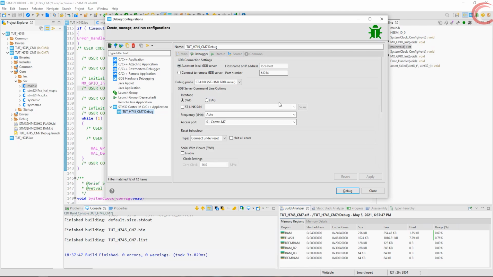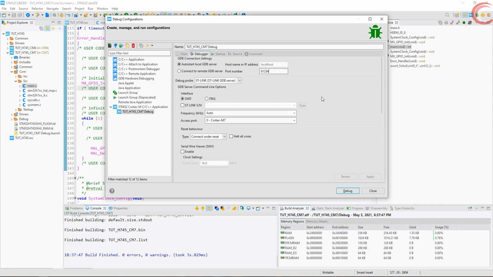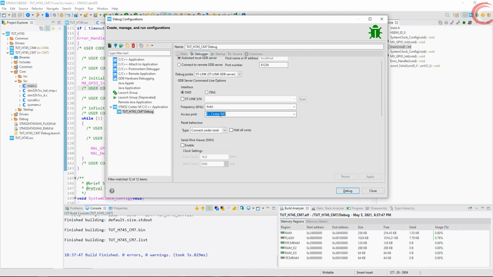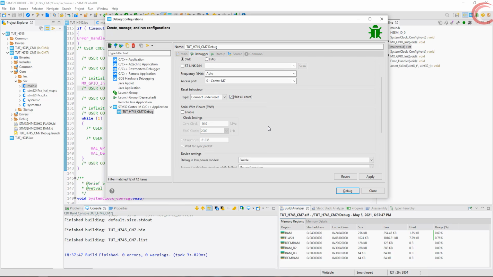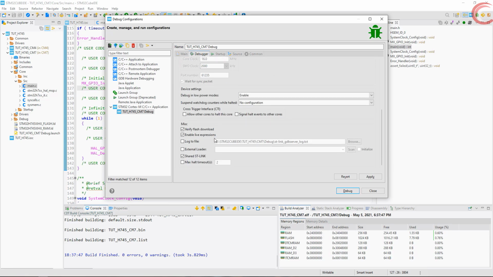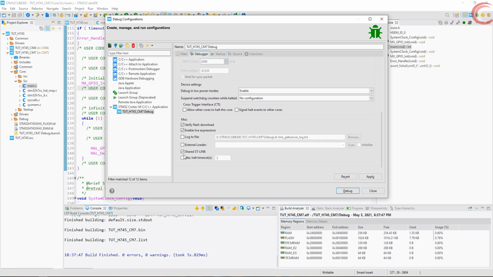Go to the Debugger tab. Keep in mind what this port number for the GDB is. Here we have Cortex M7. Check this halt all cores. This will basically halt both the cores, and that way CPU2 can't run on its own in the beginning. Shared ST-Link must be checked.